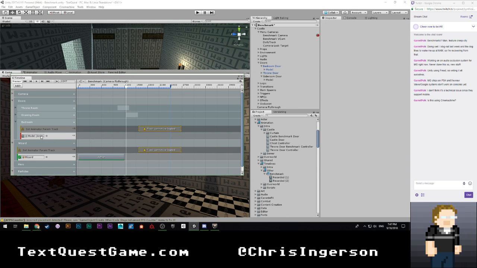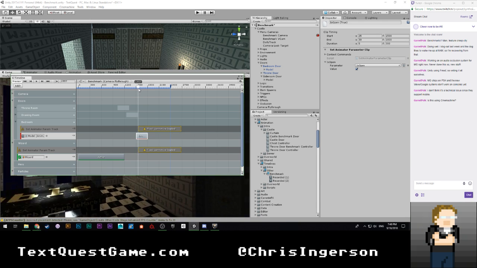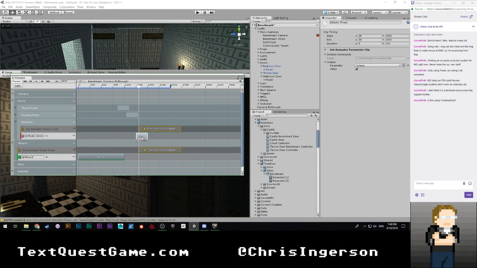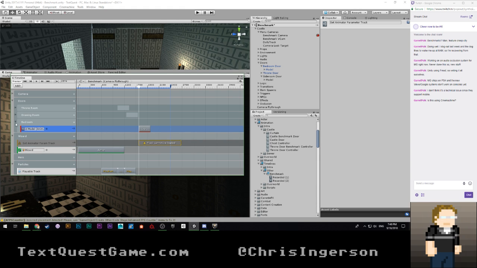Bedroom door, already there. Set animator, probably right about there, I'm guessing. Let's go ahead, and that's the castle benchmark door. Again, is open, is true, looking good. All right, so we want probably about maybe closer to here. Let's go ahead and put that there. All right, let's delete that.